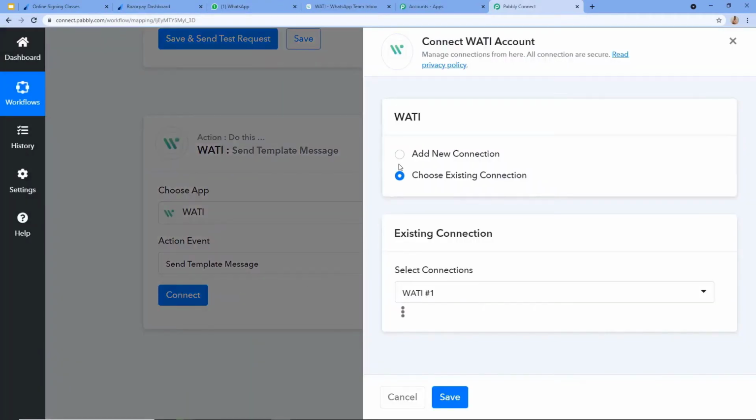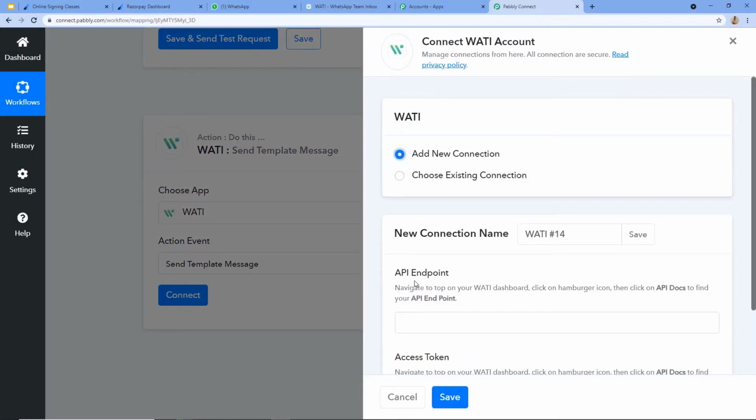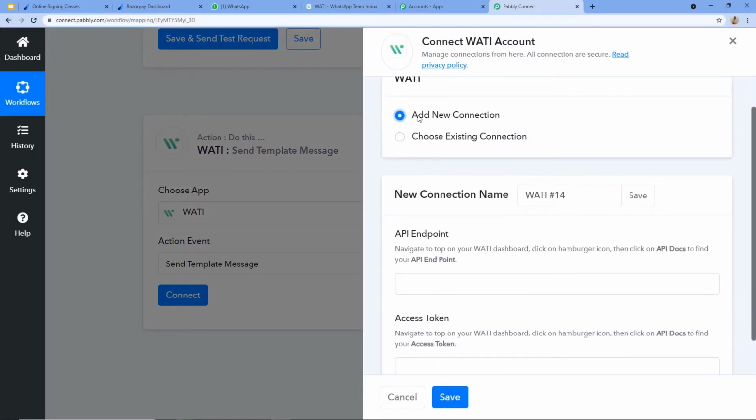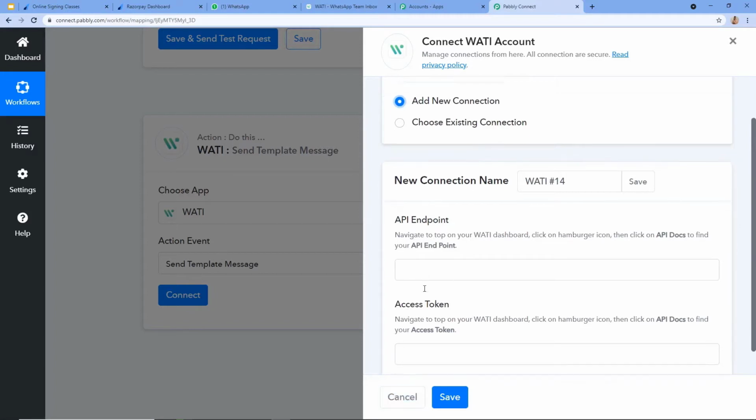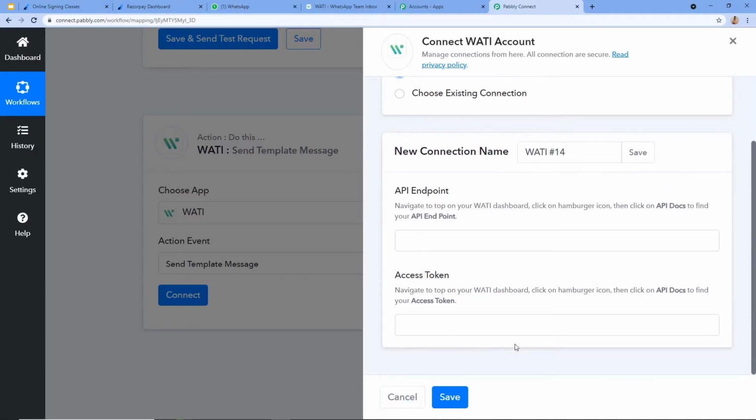After clicking on connect, you can see add new connection. After clicking on add new connection, these are the fields it is asking us to fill. The first one is API endpoint, the second one is access token. So here you can see from where we can get this API endpoint and access token. We need to navigate to the top of your Vati account, click on hamburger, then click on API docs.